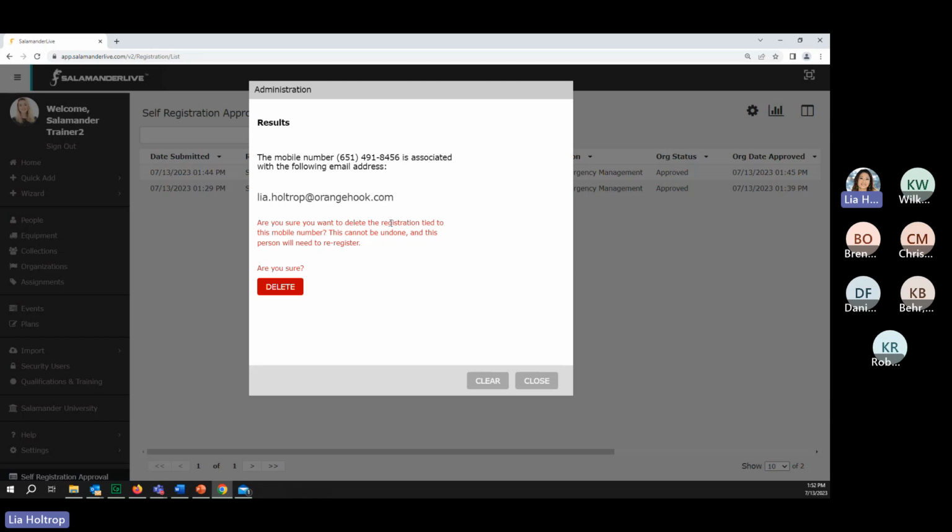If that happens, you'll have to re-register the person. What this is doing is just deleting that registration account. It is not deleting their profile within Salamander Live. So if you do this by accident, you can have that person re-register and then relink their account. It's not the end of the world. They just have to go through that registration process again.